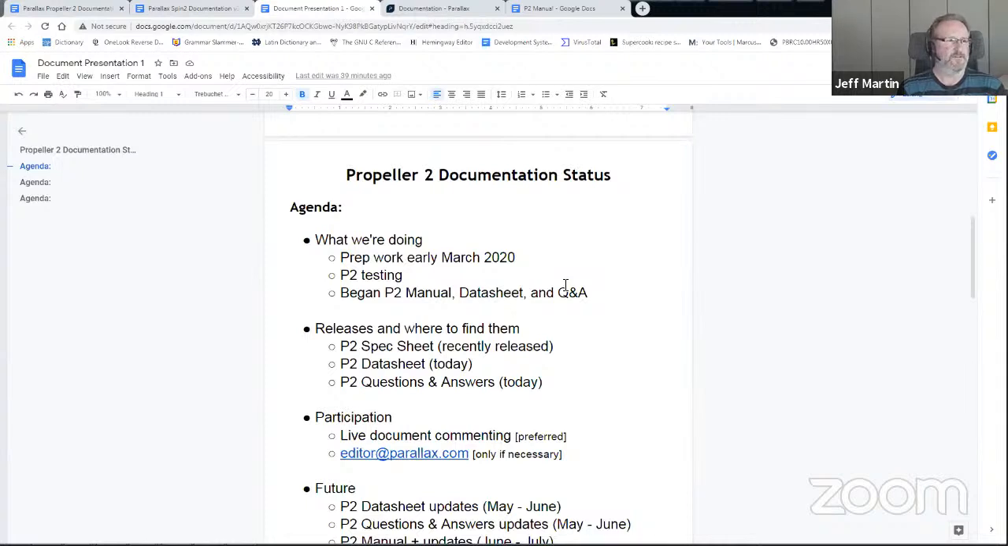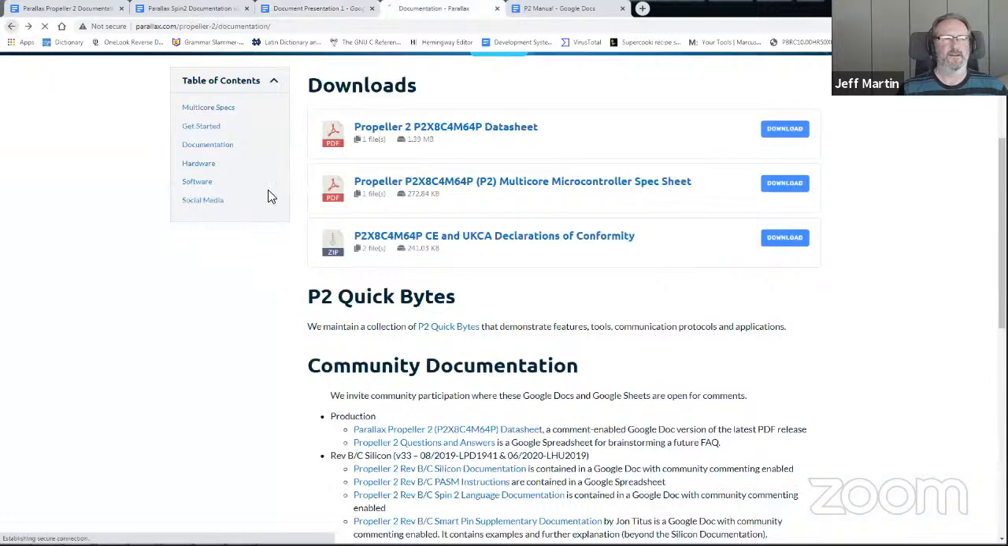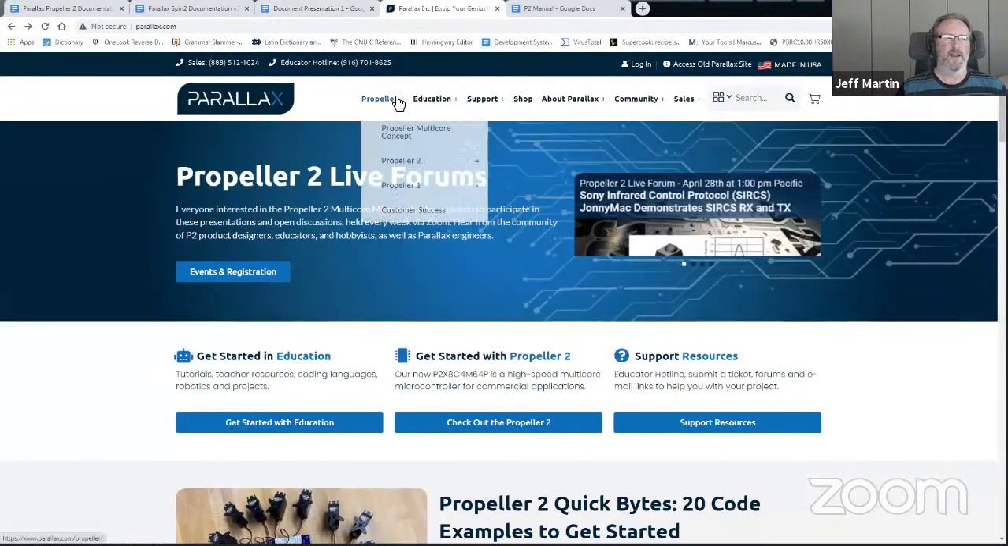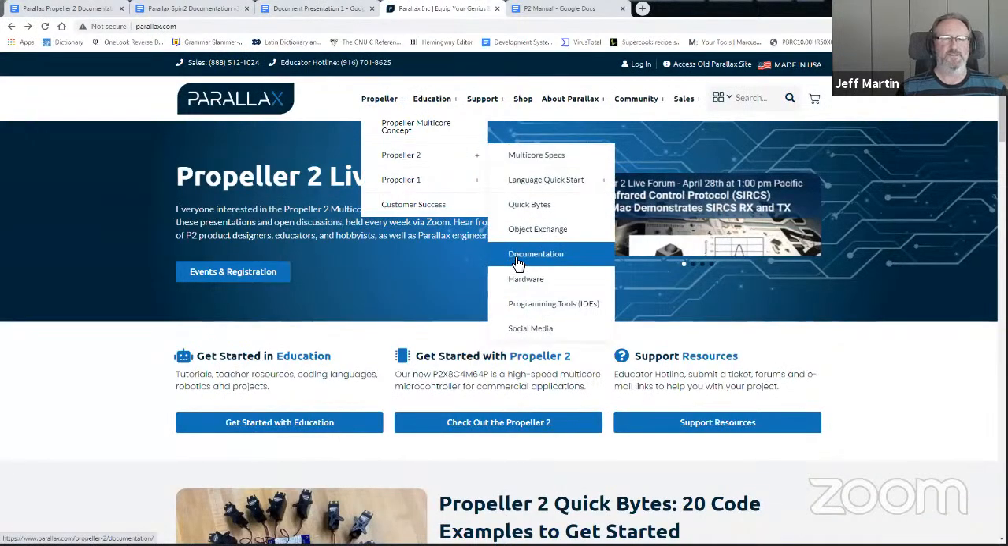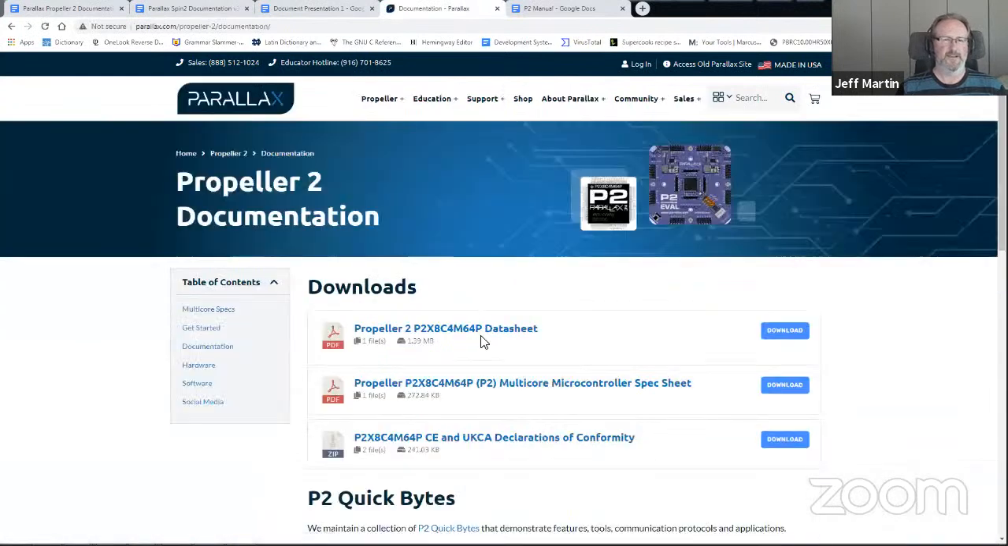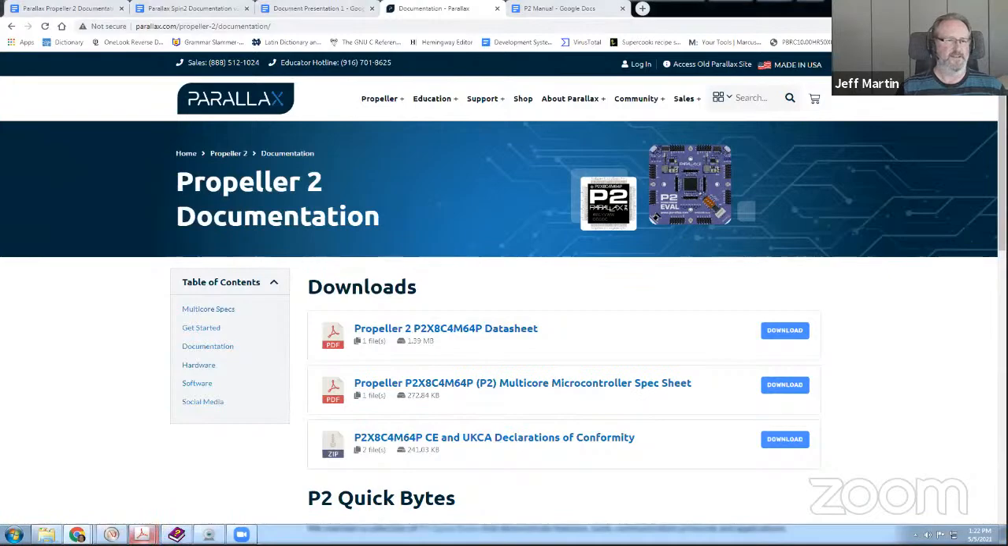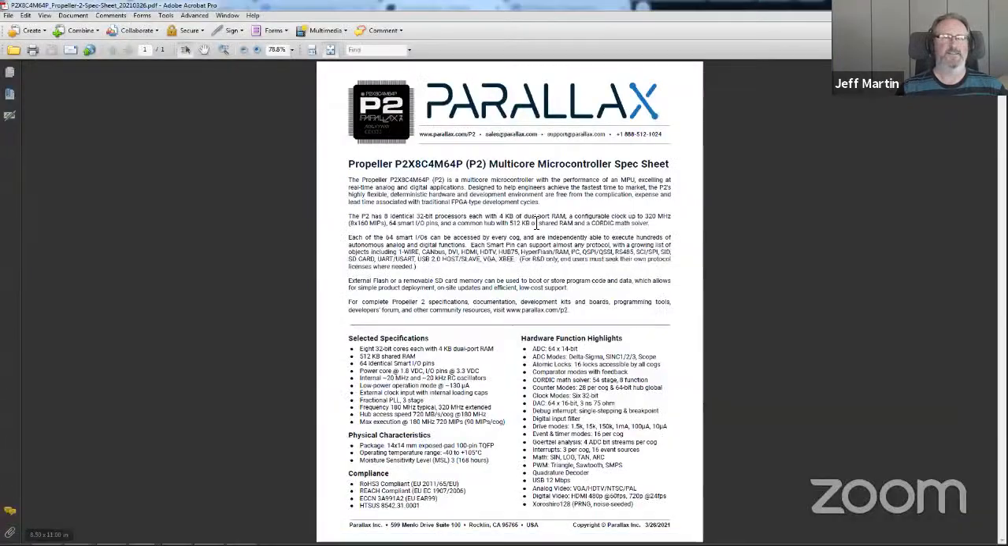And so what we did with that is initially we created the spec sheet, which many of you have probably seen. If you go to our main website, Propeller 2 documentation, there's the spec sheet right here that you can download. And it looks like this.